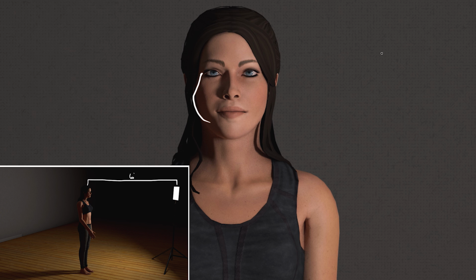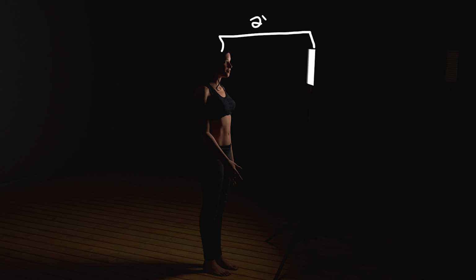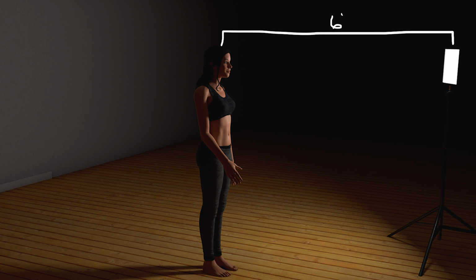I'm bringing up the background a lot, so if there's something in the background you wanted to see, like a company logo, you could brighten that up. And all I've done here is move that light back a few feet.